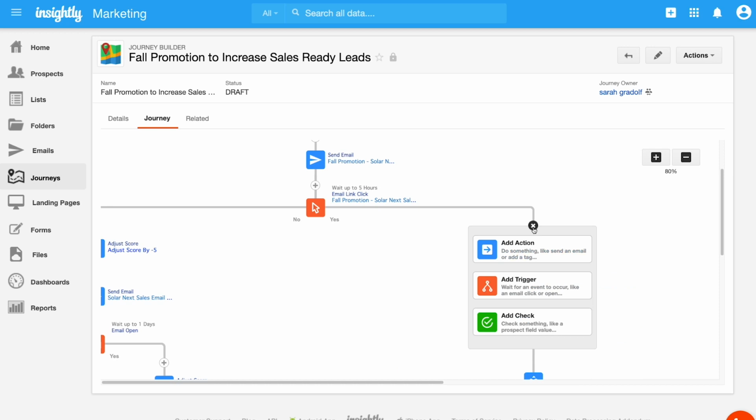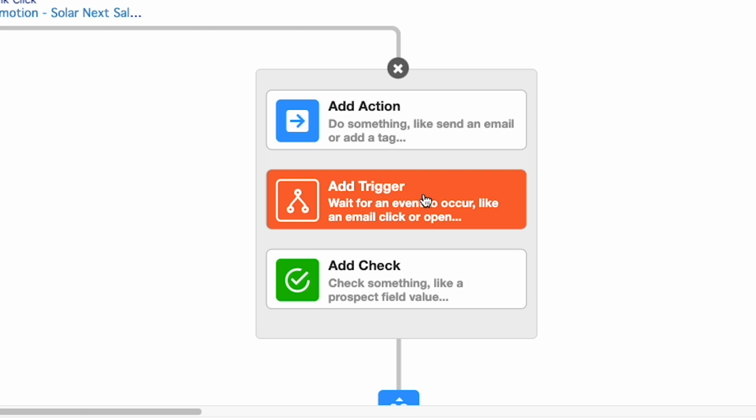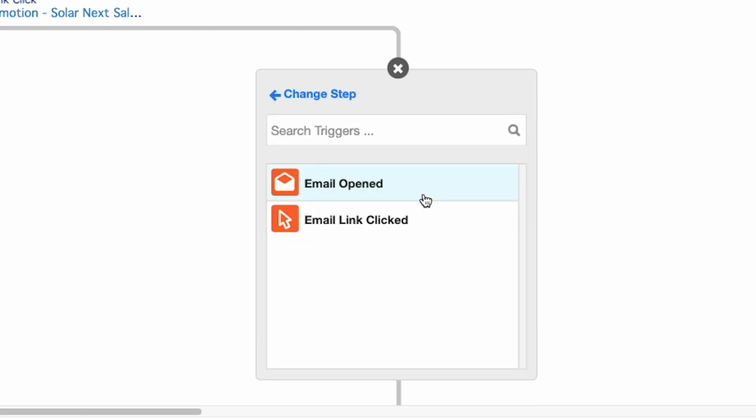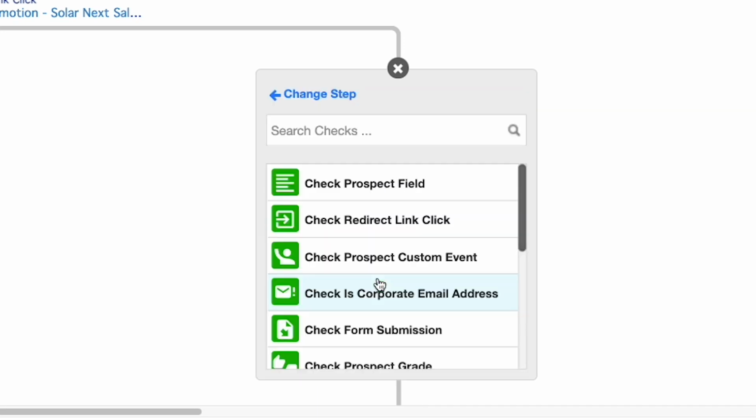Triggers and checks allow you to create unique paths based on if conditions or criteria are met or not. For example, you can create a trigger if an email is opened or if a link is clicked. Or you can set up a check to validate to see if something has or has not occurred before proceeding into the next step.